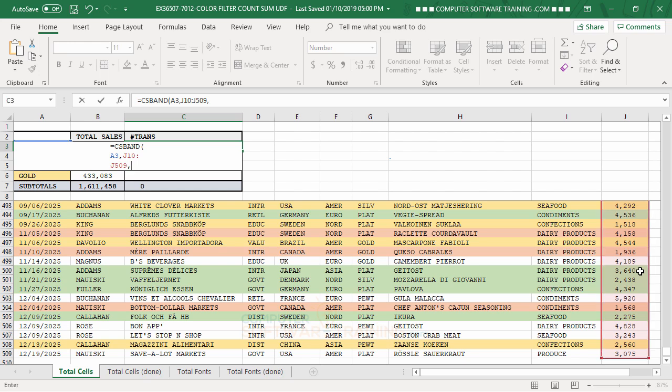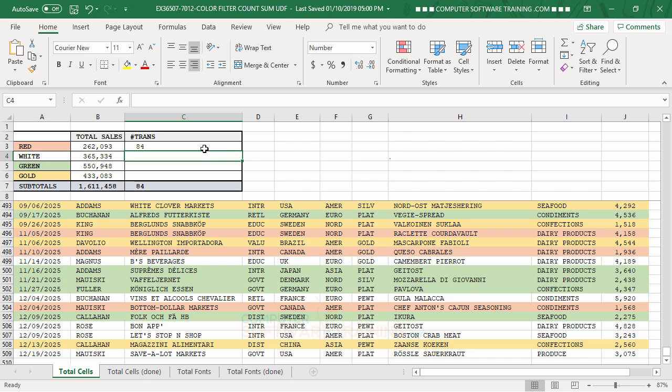Comma, and on this one, we're going to put what? Well, the first one we did was true. This one's going to be false. So we're just typing F-A-L-S-E. There we go, or you can double click it, whatever. Enter that in. There you go. And now we can take that, copy it down. Perfect.